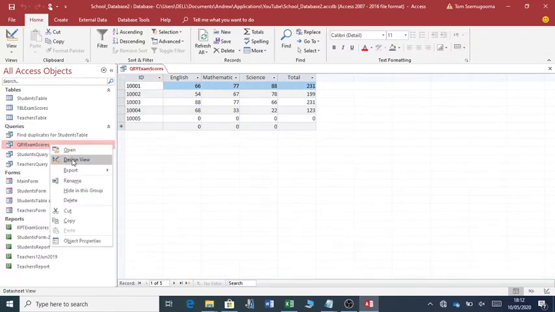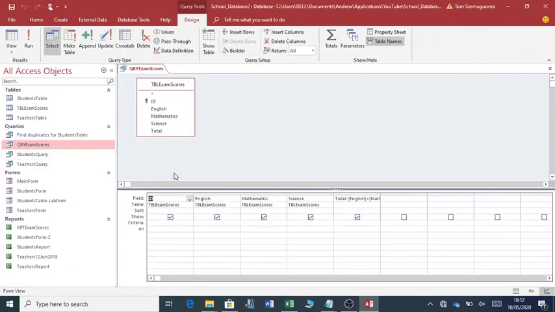right click, go to design view. I want the average. Again, semicolon. There are many ways of doing this. You can add English plus mathematics plus science, or you can just use this total you have already created. So I just say total because it's the same thing. It is English plus mathematics plus science. So I can just say total. Then I divide by, since you have 3 subjects, by 3. And that's it.